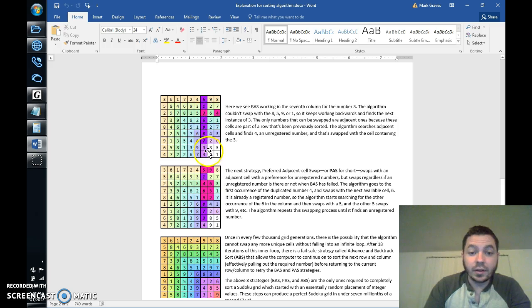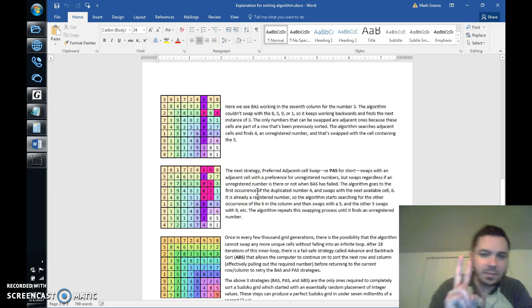that. And then real quick, 5, 1, 3, 6, 9, 8, 7, and 3. 8, 5, 9, 1 doesn't work. Those are already registered, so it comes back here. 3, and because these are sorted already, it can only swap with adjacent cells. So if 3 can swap with 6 or 4, 6 is already registered, swaps with the 4, done. Bada bing.